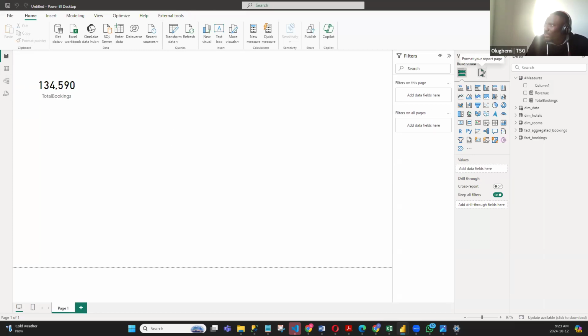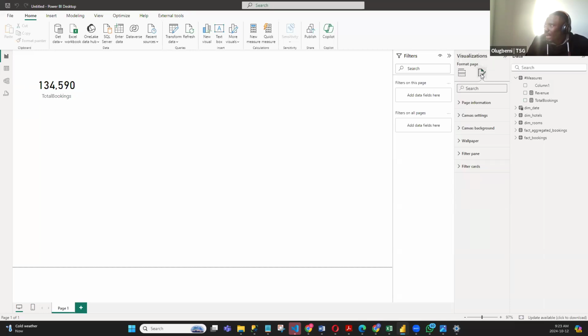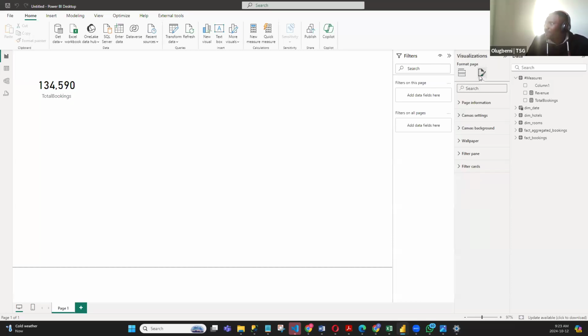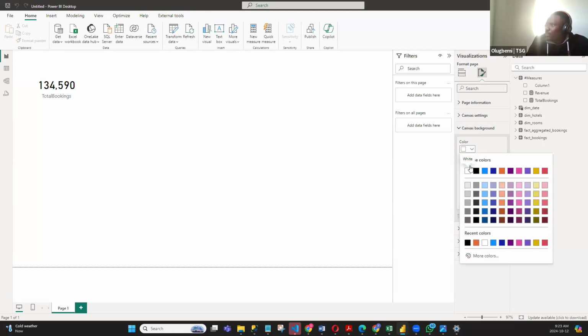So what I usually do is click anywhere on an empty part of this page, then click on the second button that says format your report page. Once you click, make sure you click outside. Don't click any visual. Click on this part, where it says canvas background. Click on the arrow beside it and click on color. It's not very important. You can leave yours as you want.